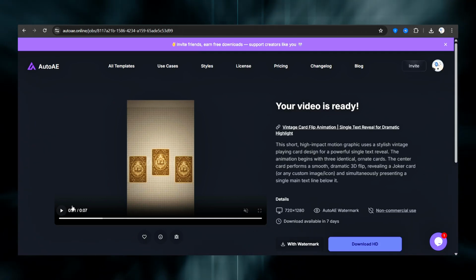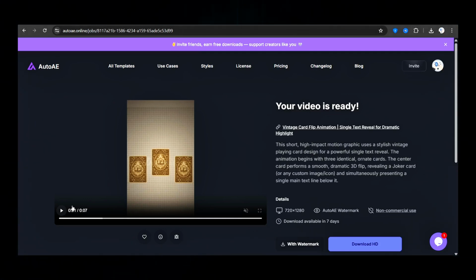And of course, don't forget to experiment with all the templates and styles. This is your playground. Before we wrap up, here's a quick tip from me. Always check trending styles in the template library, combine them with your own text and ideas, and you'll start making content that actually looks next level.